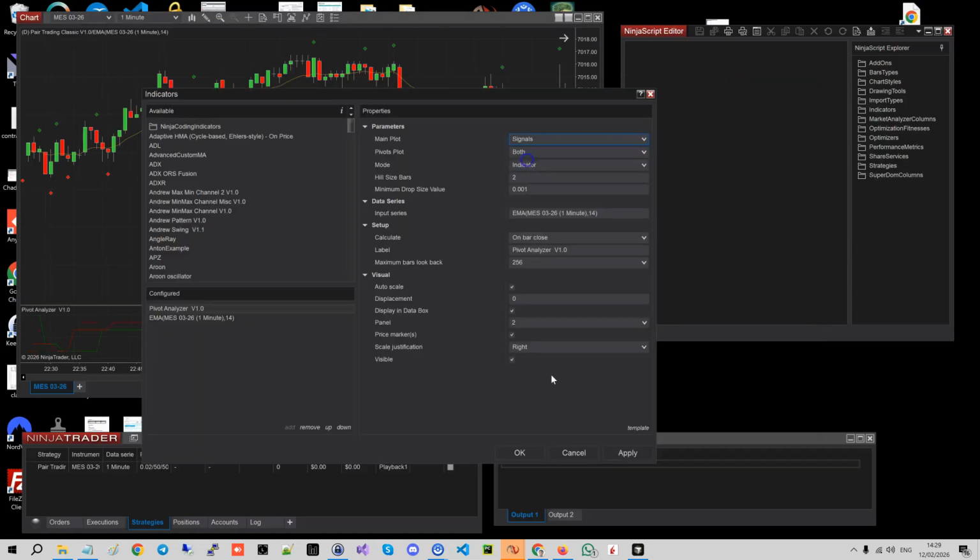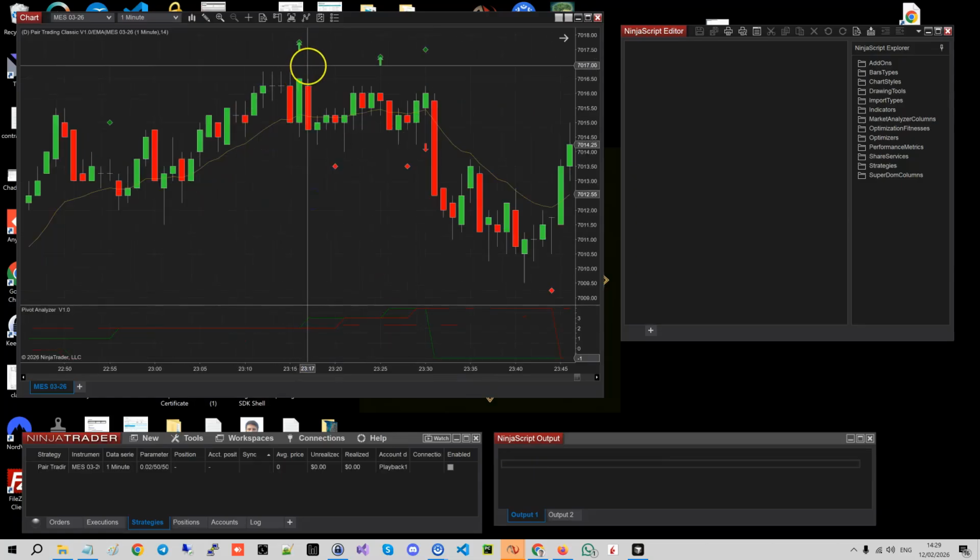And main plot signals. So here's the mistake. First of all, it's plotting ahead of time. It looks like it's correct, but it's ahead of time. That's one thing. And the other thing, obviously, is that when I'm plotting arrows, I don't want it to plot diamonds.